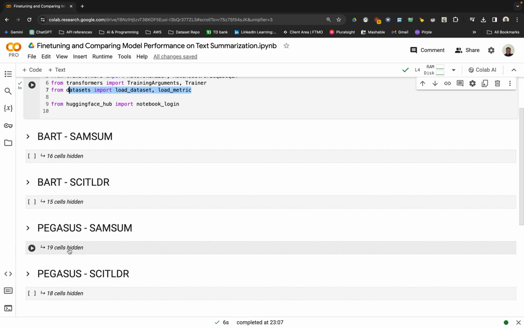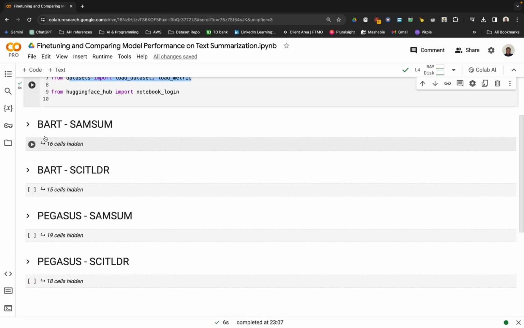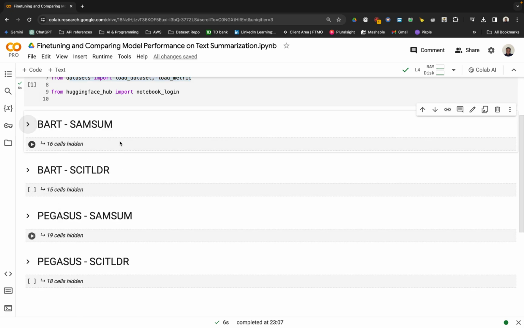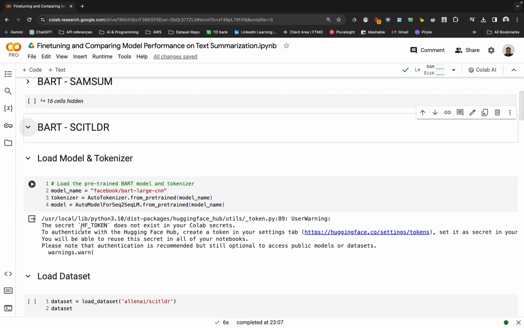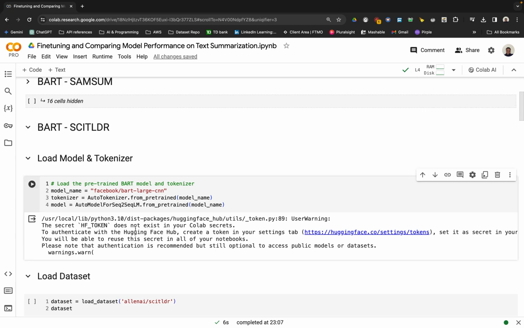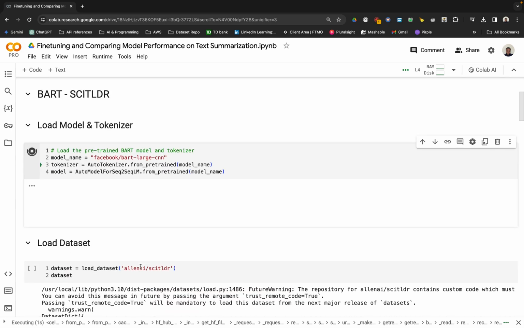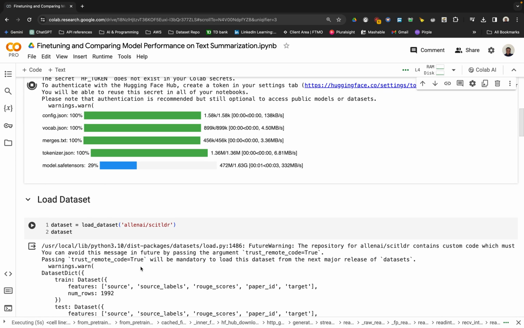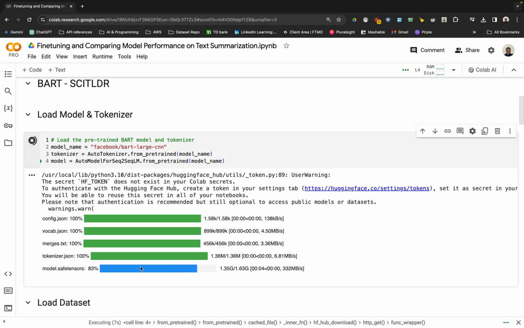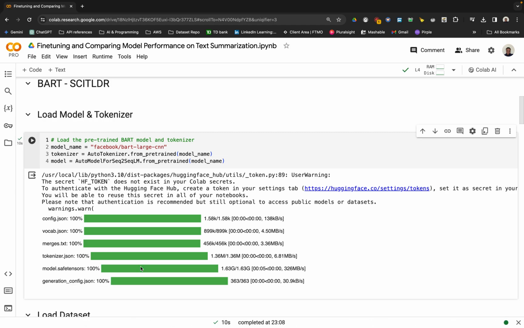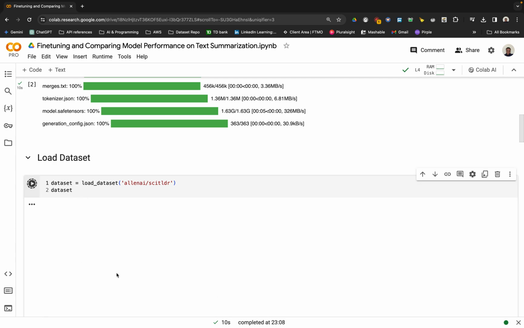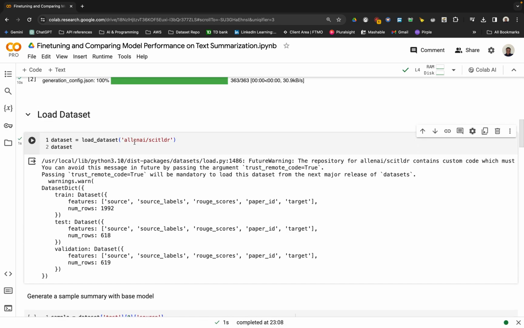Here I have BART Samsung, what I've written to train the model, but I'm going to just select one of them to show it working. I think I'm going to go with the BART SciTLDR. So I'm going to load the model. Load the dataset. So we're loading the dataset.